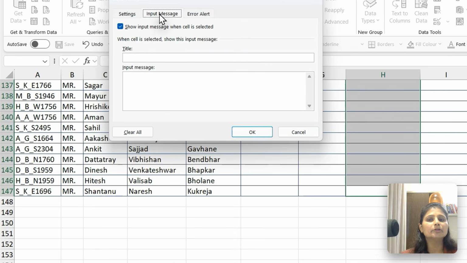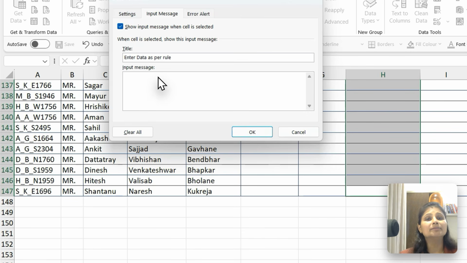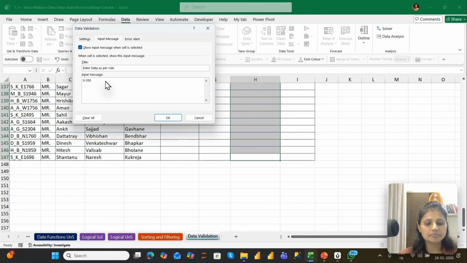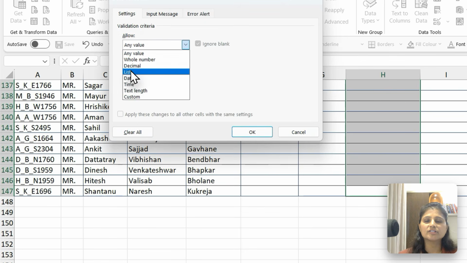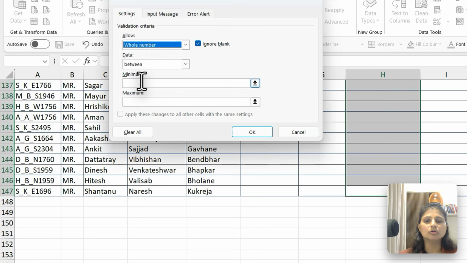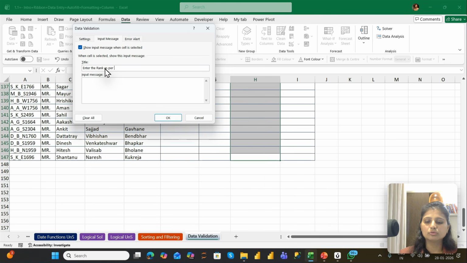So I'm going for input message now, where I'll write enter data as per rule. And then down I can write the proper input message, that if the score is between 0 to 200, then you can write a text as what? Fail, right? Enter. Then if it is between 201 to 300, you say grade. Oops, I clicked on remove. My bad, guys. Let me just do that very quickly. I'm saying whole numbers, it should be between 0 to 500. In the input message, I'm saying enter the rank as per rule.